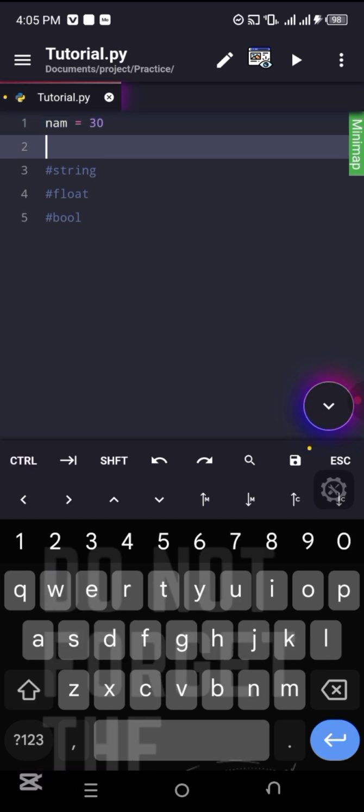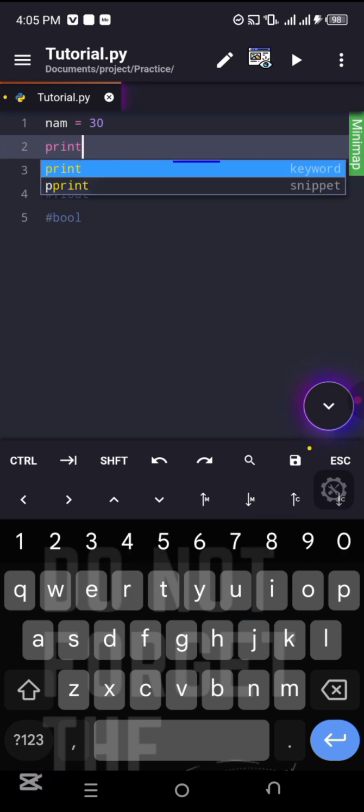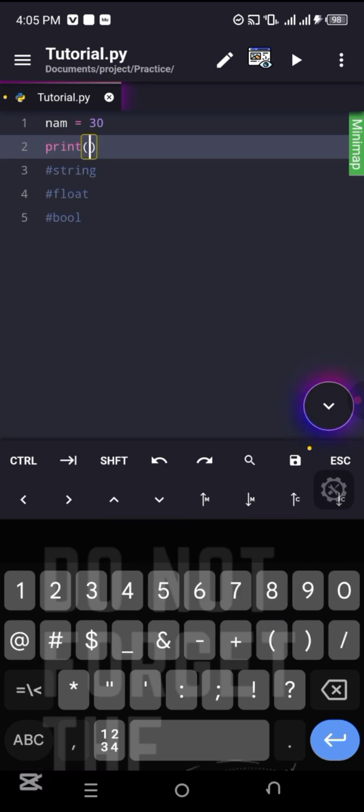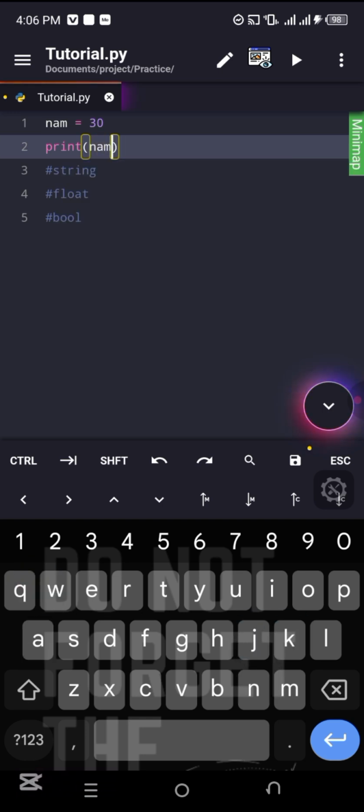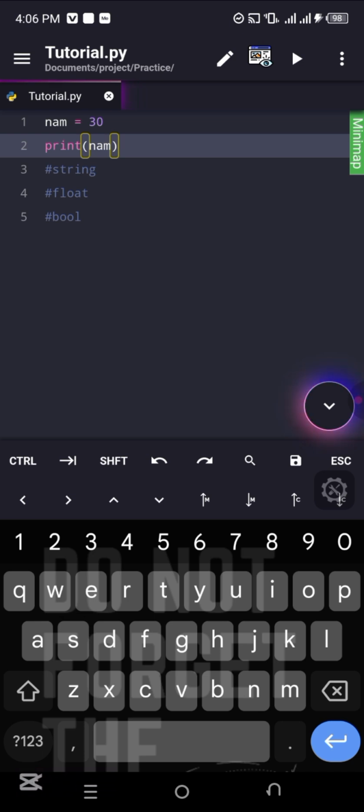And if I print this on the terminal, for you to print it on the terminal, you just need to get the name of the variable and put it in here, and make sure you don't put it in quotes, because if you put it in quotes, it will treat this number as a string. Save the file and execute. So you can see 30 on the screen.